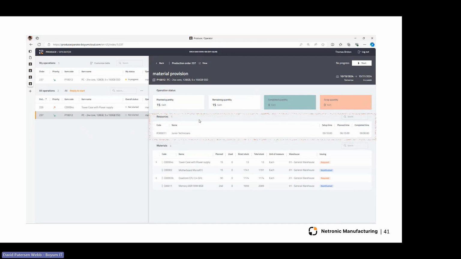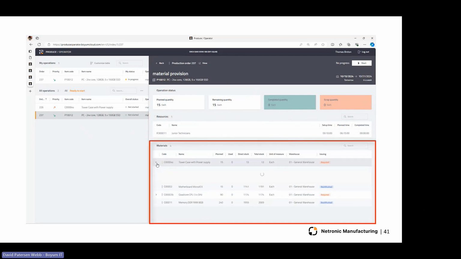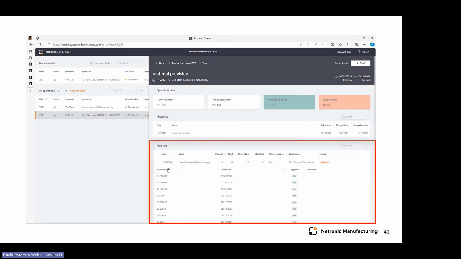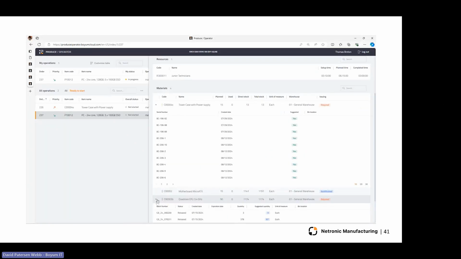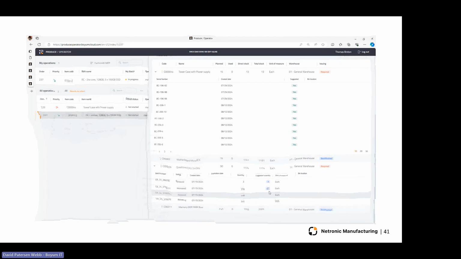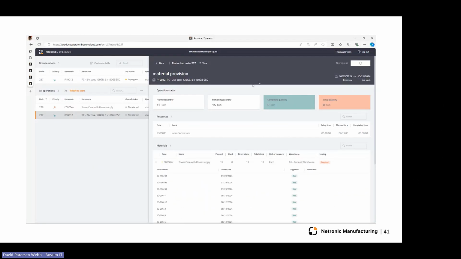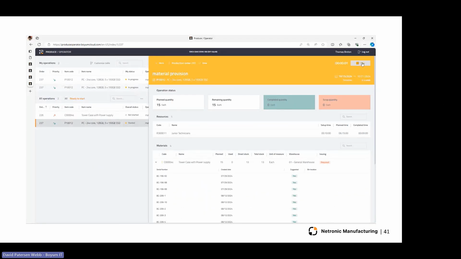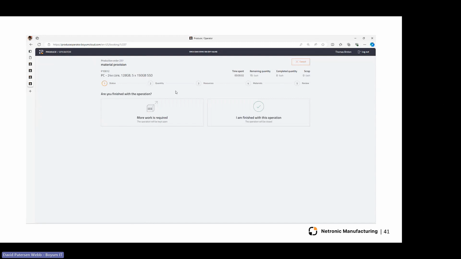Resources. Materials that include suggestions for serial numbered and batch managed items. We have the flexibility to make manual selections and adjustments to those that we wish to consume. From the expanded view, we can start and stop the operation, then define whether there are more works required or whether we wish to finish off the operation.